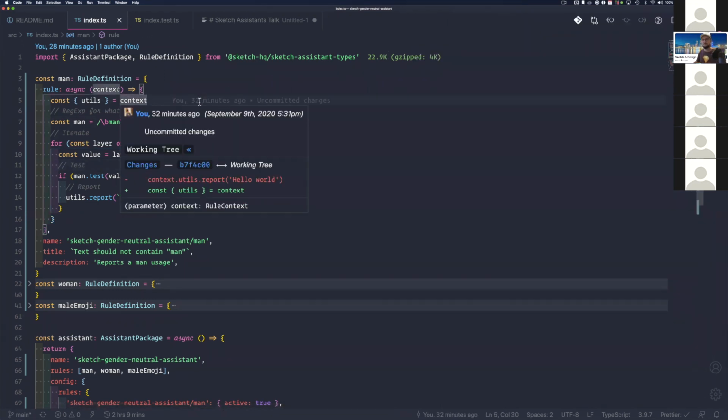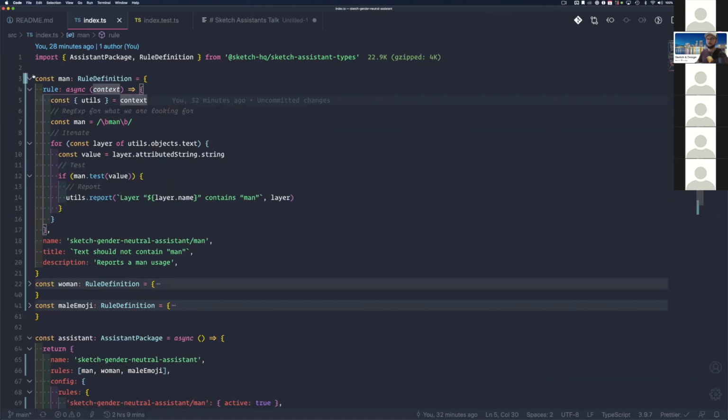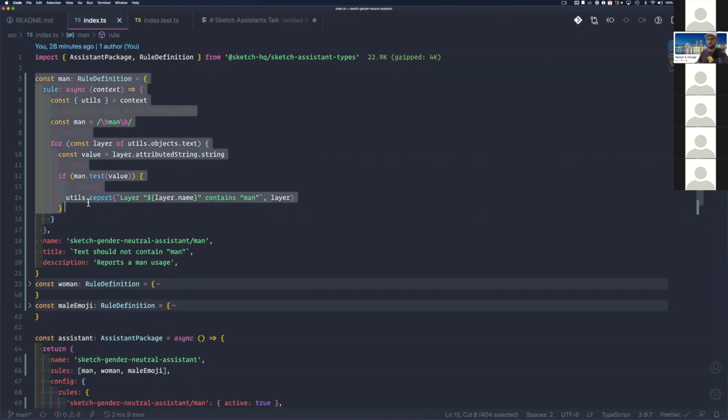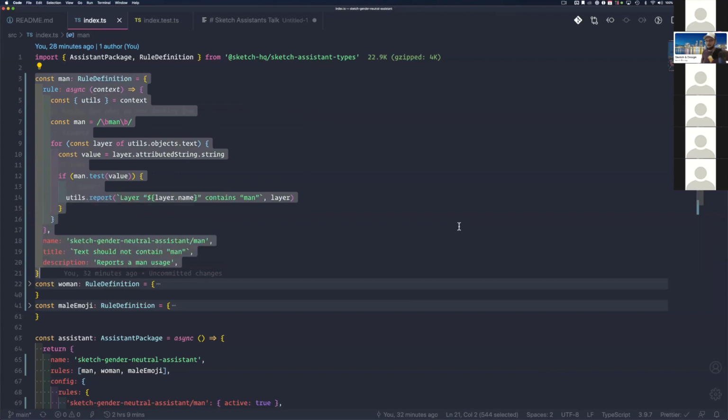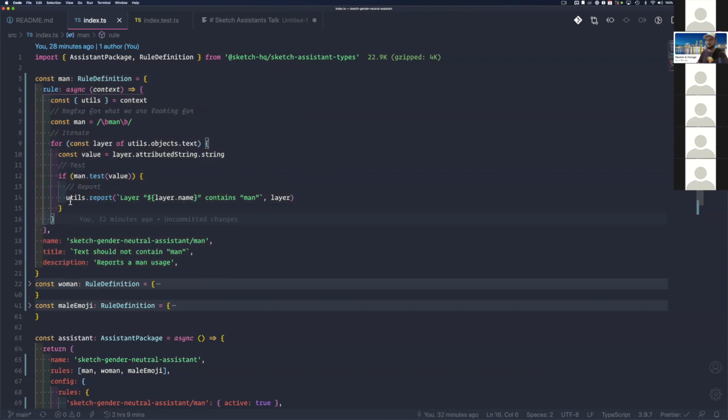But basically, we create our man rule. So the rule that checks to see if any of the text, any layer in your sketch file, contains the word man, and not any like words like human or mankind. That's all here in the highlighted code. And really the thing that's checking all that is just this one line here.